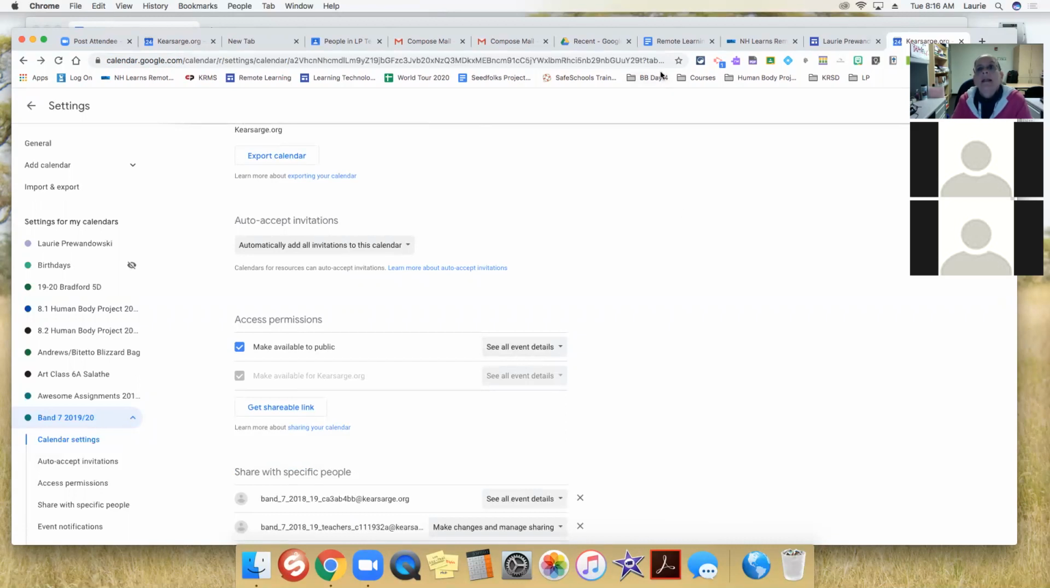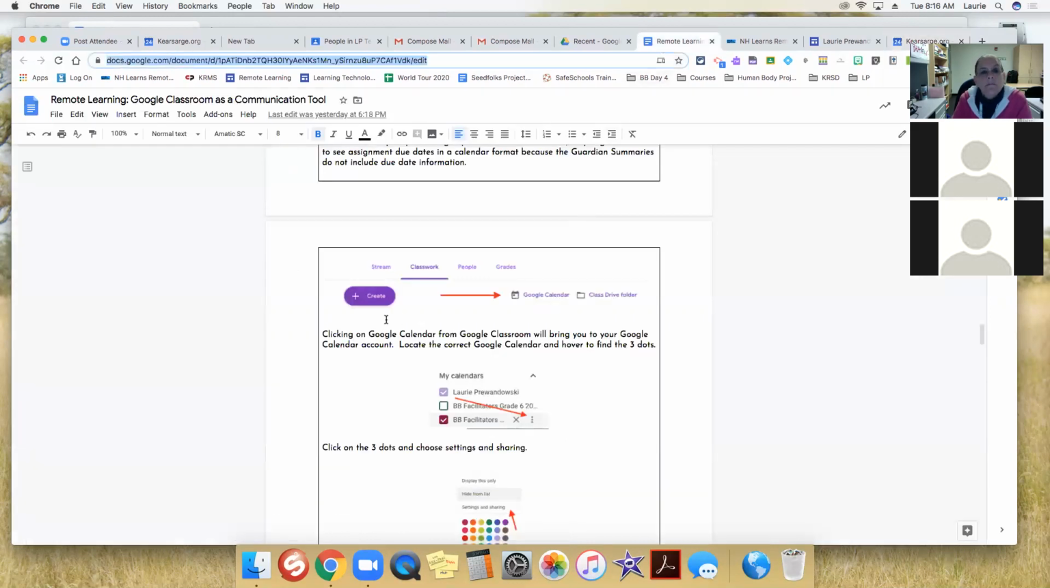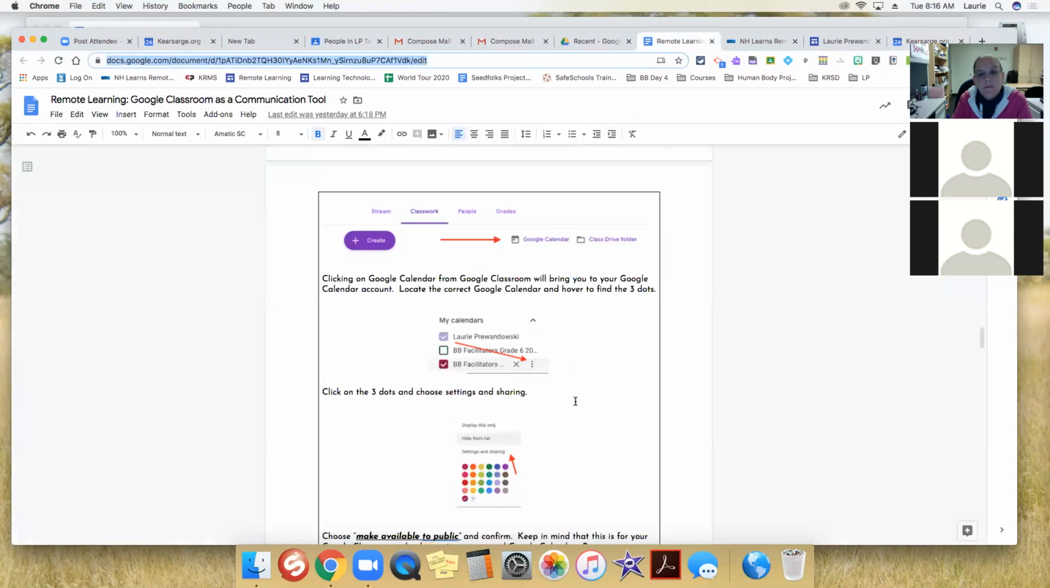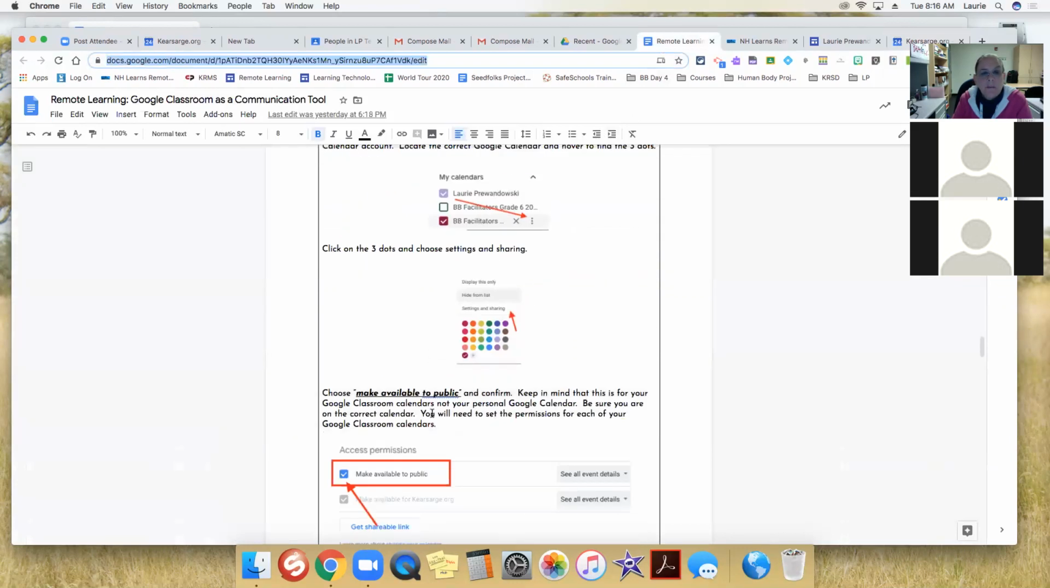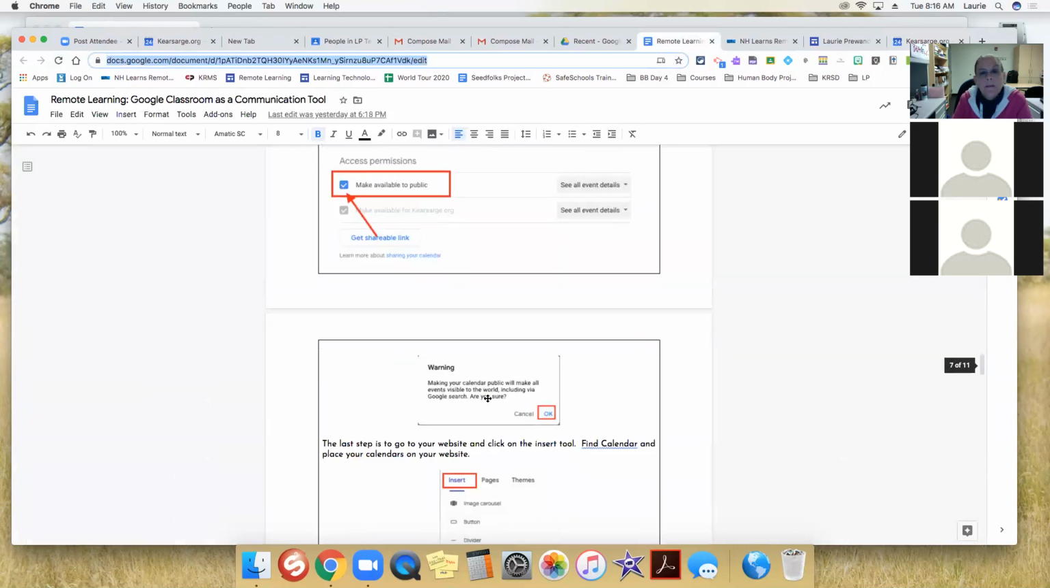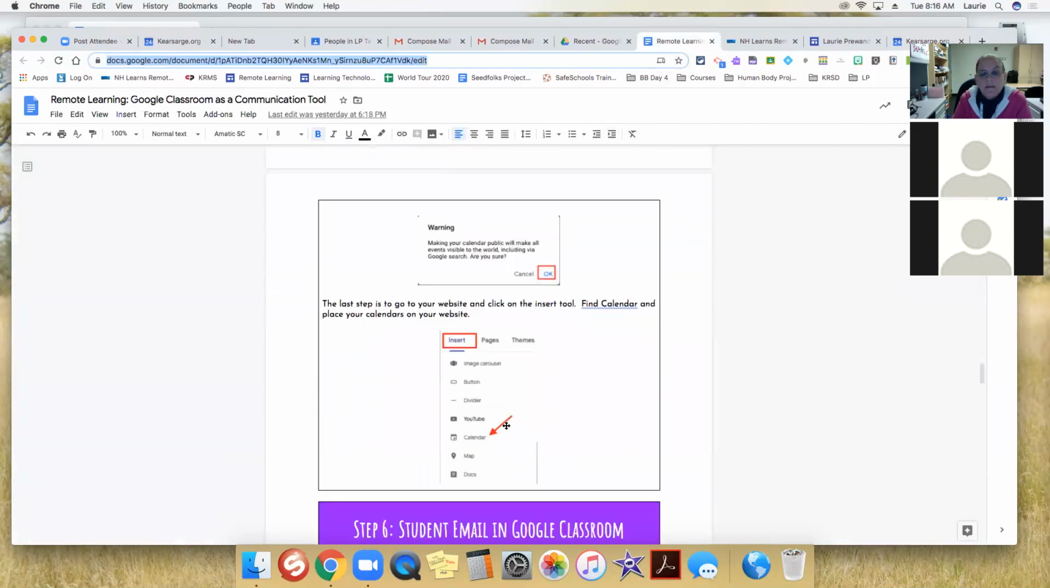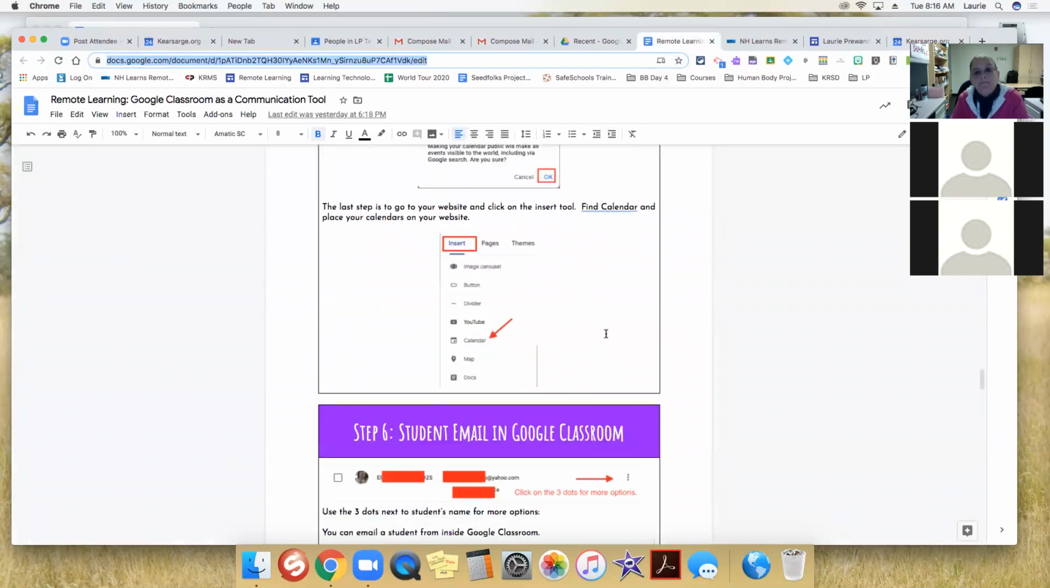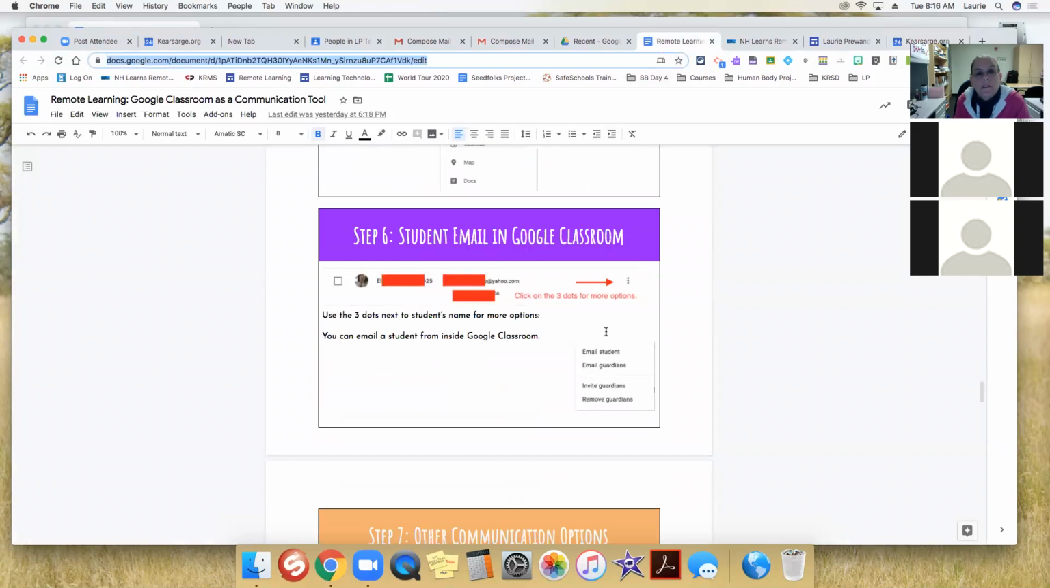And so I have that information here. So we went to Google Calendar, we went to the three dots, we went to sharing, we made it available to the public. We said, okay, and then we went and we put it into the website. So that's another way to improve communication when you're using Google Classroom tools.